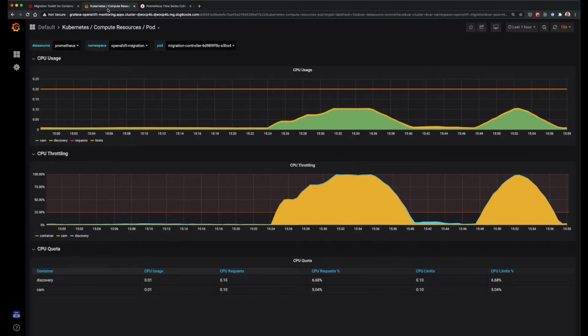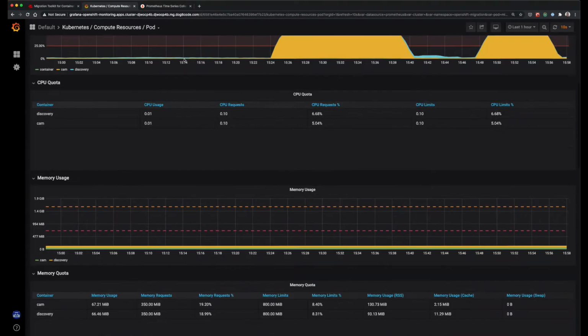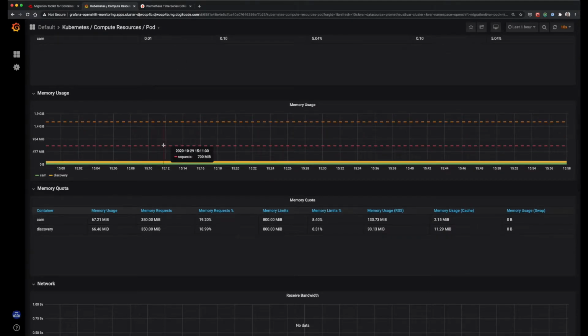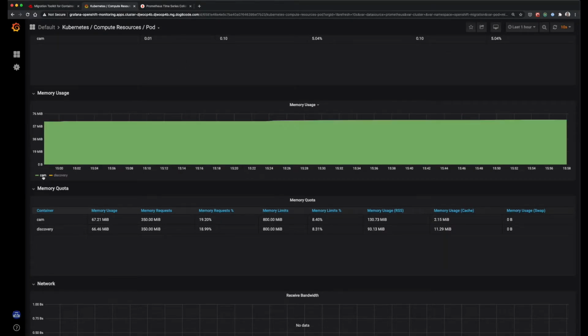Now when we jump over to some metrics and we look at the amount of memory consumed by the migration controller, we can see that we're using around 67 megabytes of memory for the CAM container, which contains the migration controller. And this hovers around that region for the entirety of the migration. So it's very stable in that sense within this test.